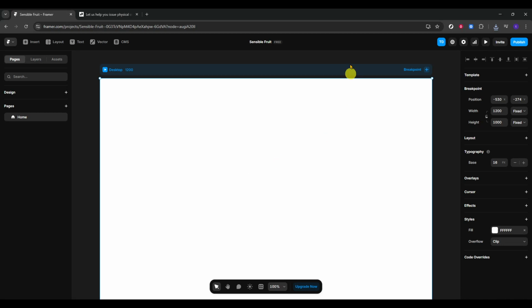Hello, today we will guide you through how to add a password to a Framer page. Password protecting a page in Framer is a quick way to keep work-in-progress designs or private content accessible only to the people you choose. Once enabled, anyone visiting that page will see a lock screen and must enter the password before they can view it.